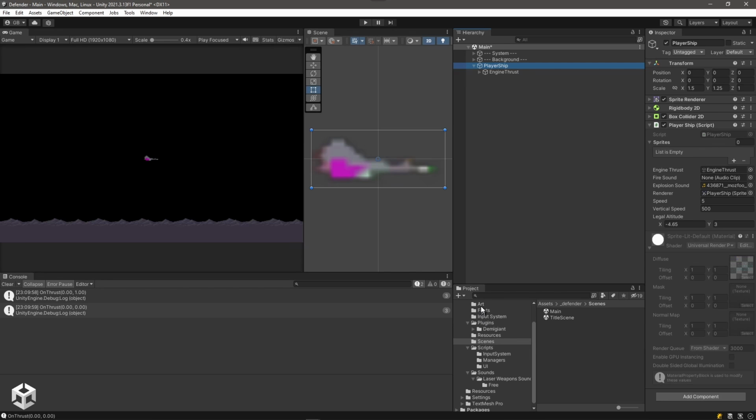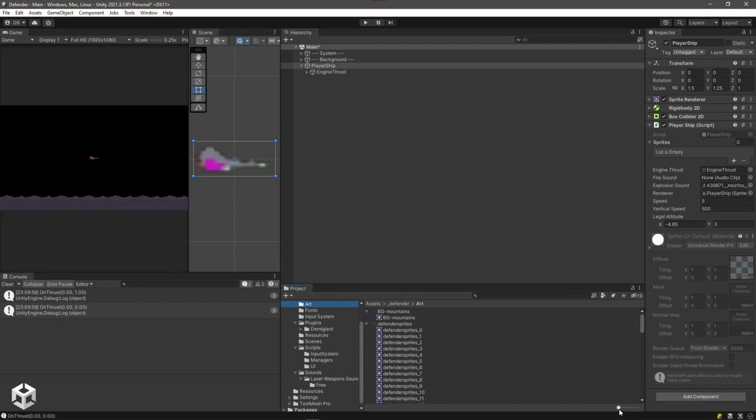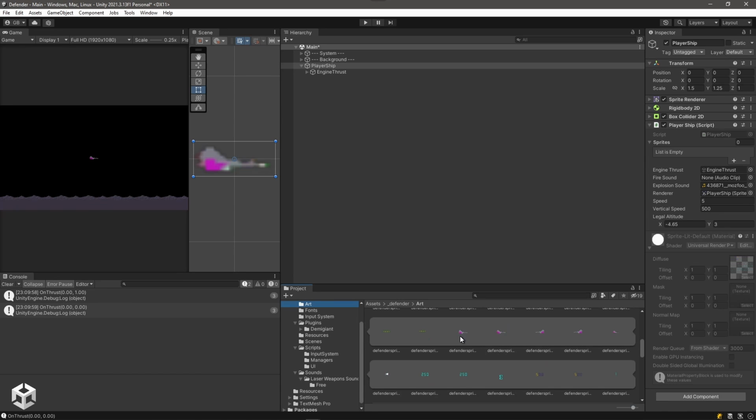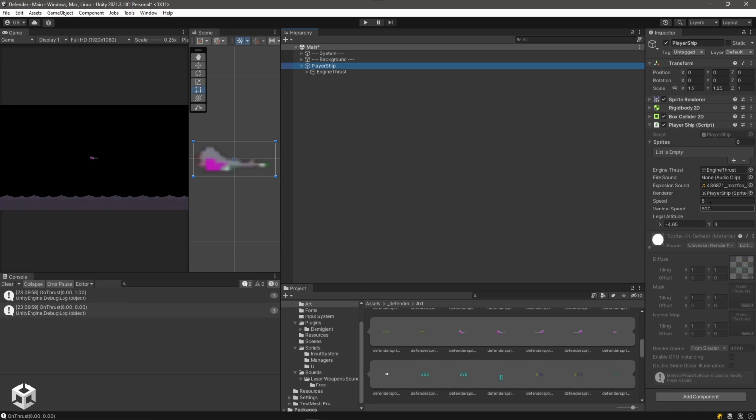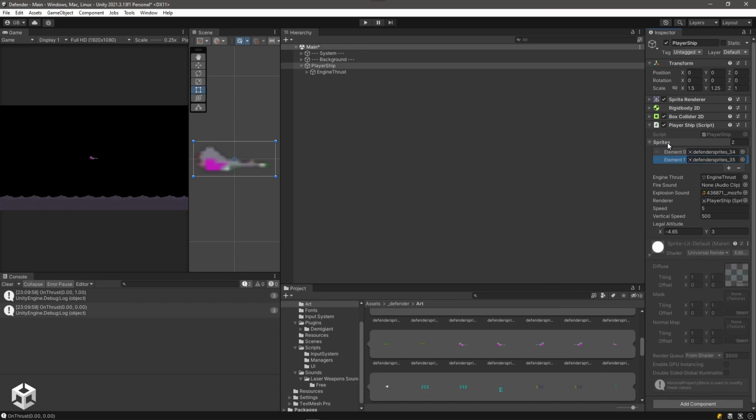So if we go into our art folder, and I'm going to expand this out a little bit and expand that up. Scroll down and so we can see our ships. There's a subtle difference between this ship and this ship. And I want to switch to this one when we are thrusting. So if I go back to the player ship, we have our sprites. This will be sprite 1. And this will be sprite 2. Okay.